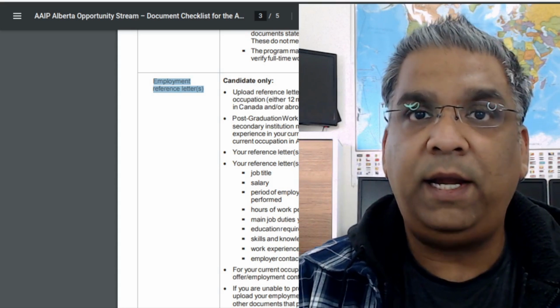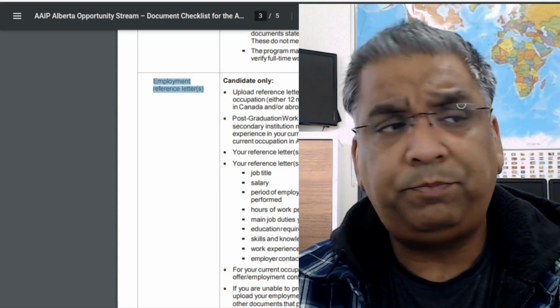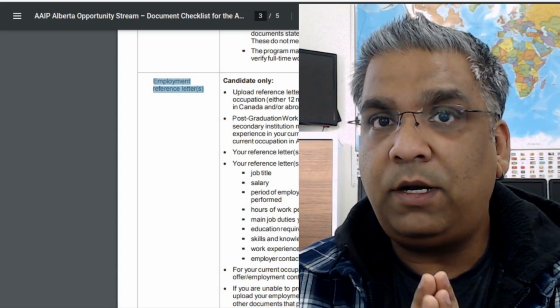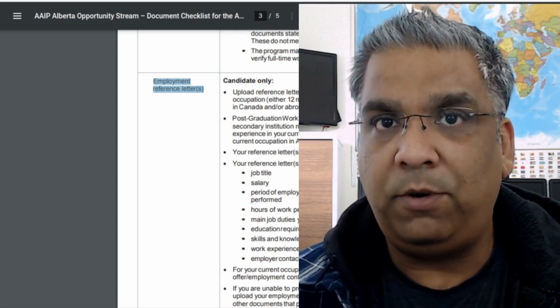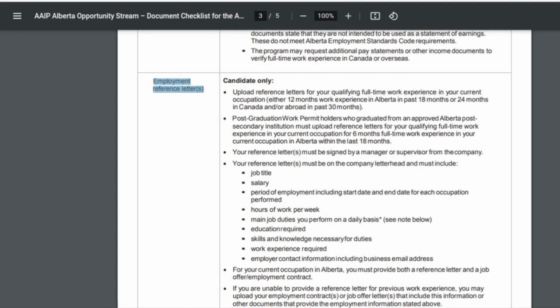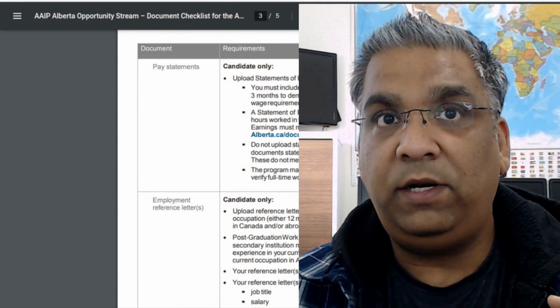Again, each company might have its own letterhead, it can have its own different content and way to present the data, but make sure that you cover all these points. That is more important. Again, order is not important, content is important. This will be judged based on this content. So if you are already working, you must provide a reference letter and a job offer letter.